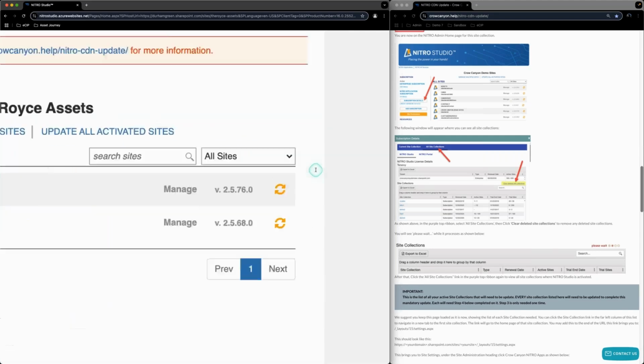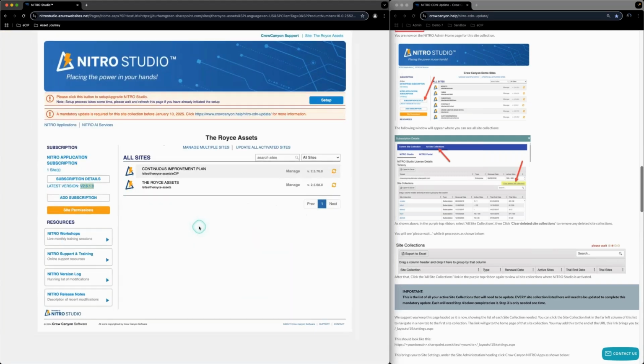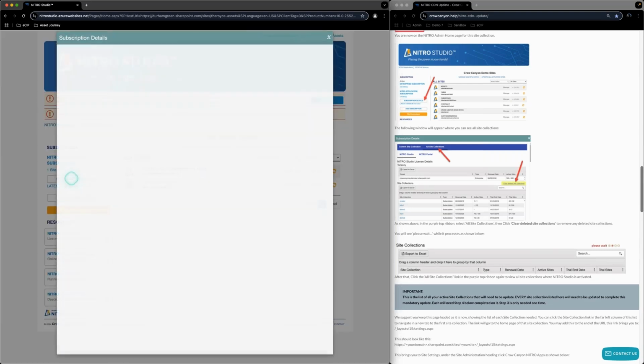And you also want to see that these versions, for example, are 2.5 something. Once we update these, they will be at 2.6 something, and that's how we can tell that those sites have been successfully updated with this mandatory update that we're doing today. So I'm going to click on this subscription details button.